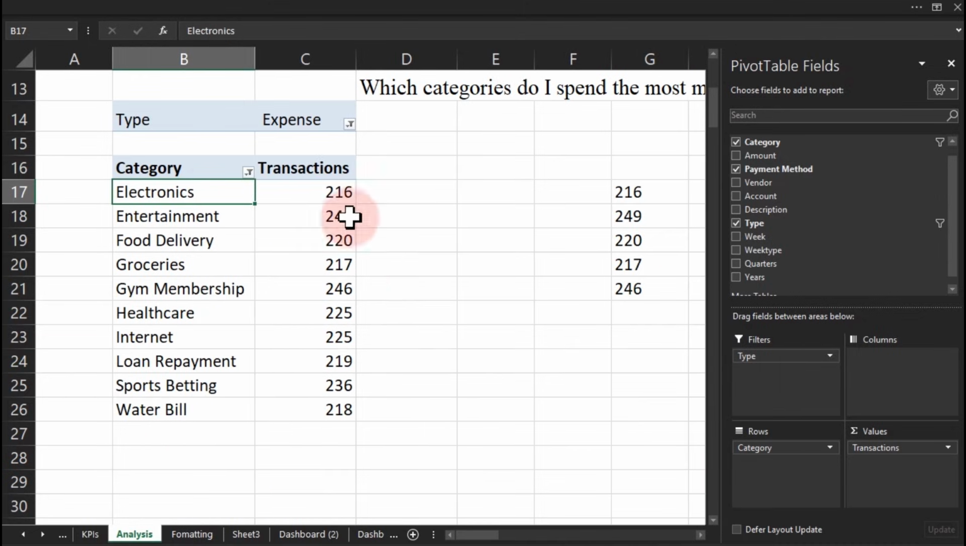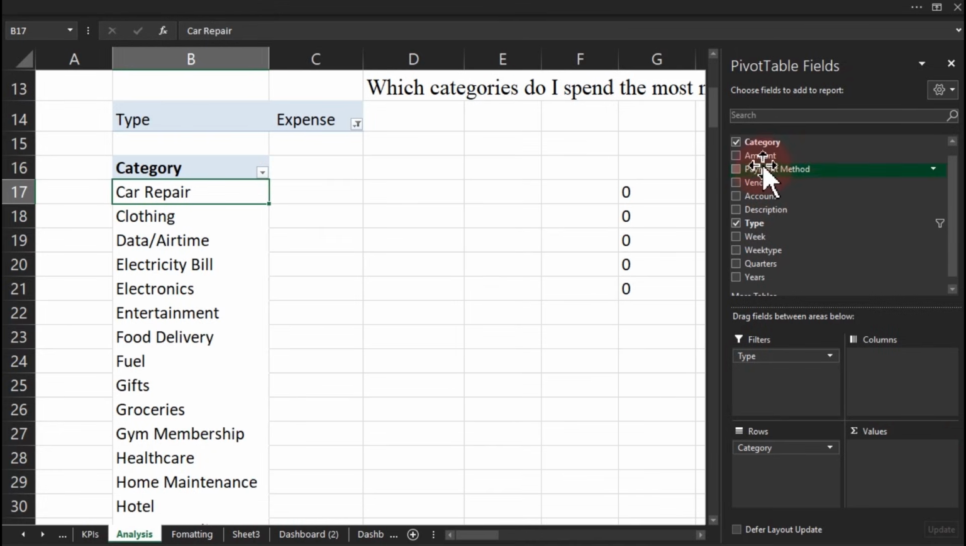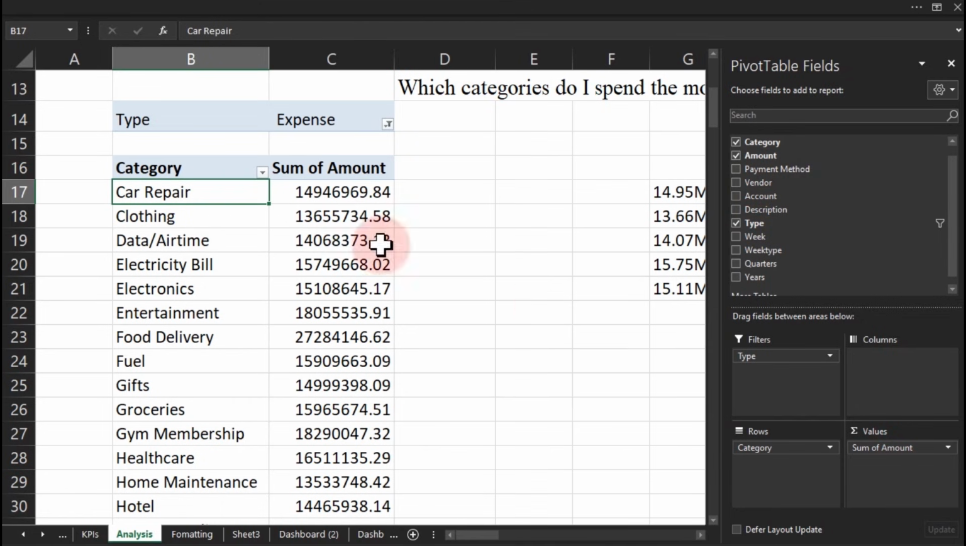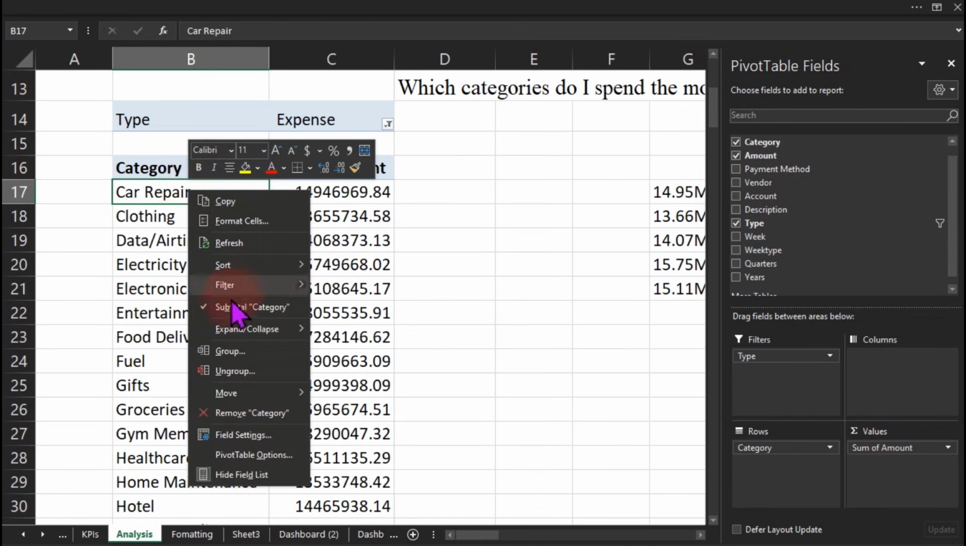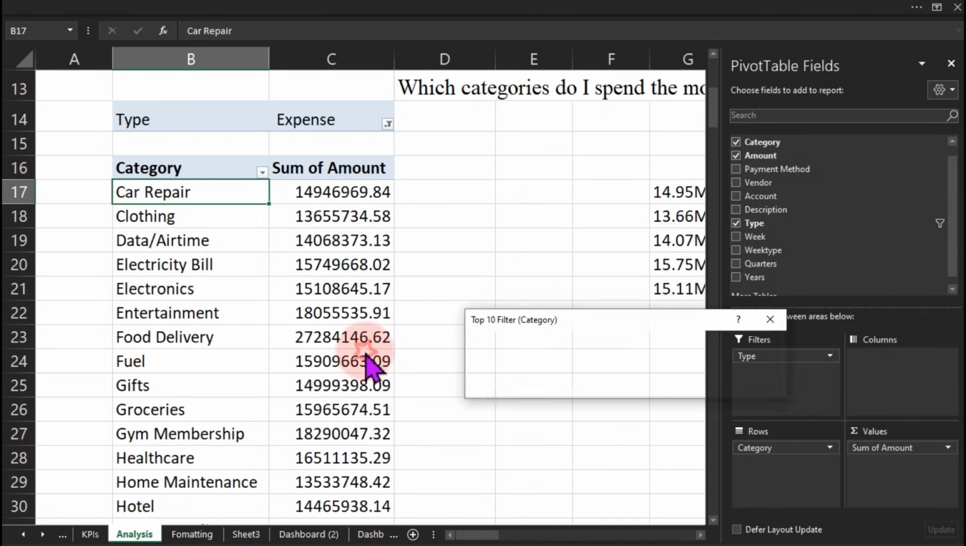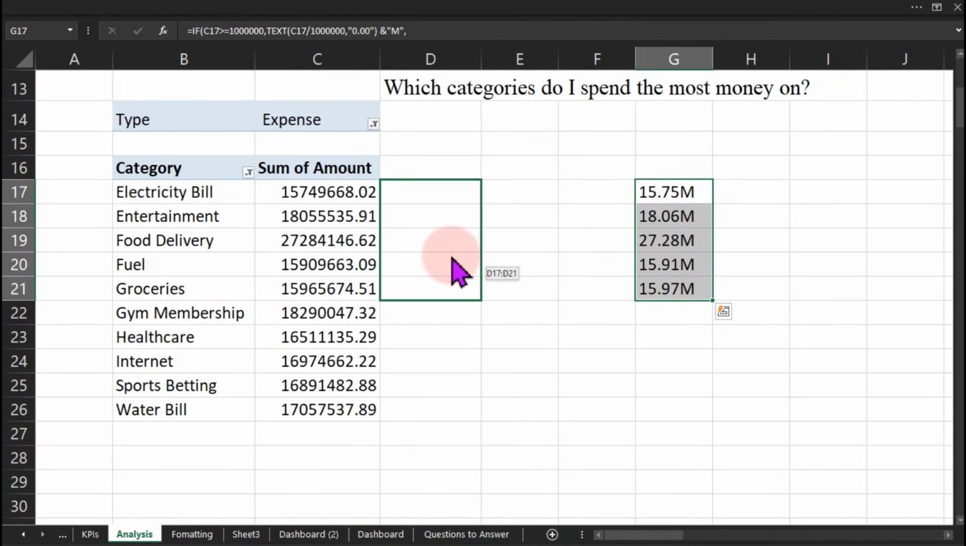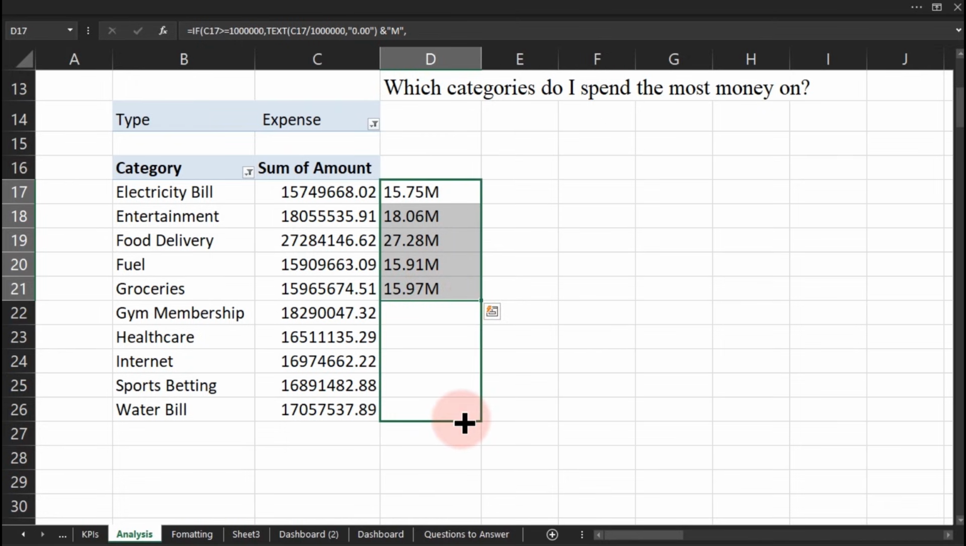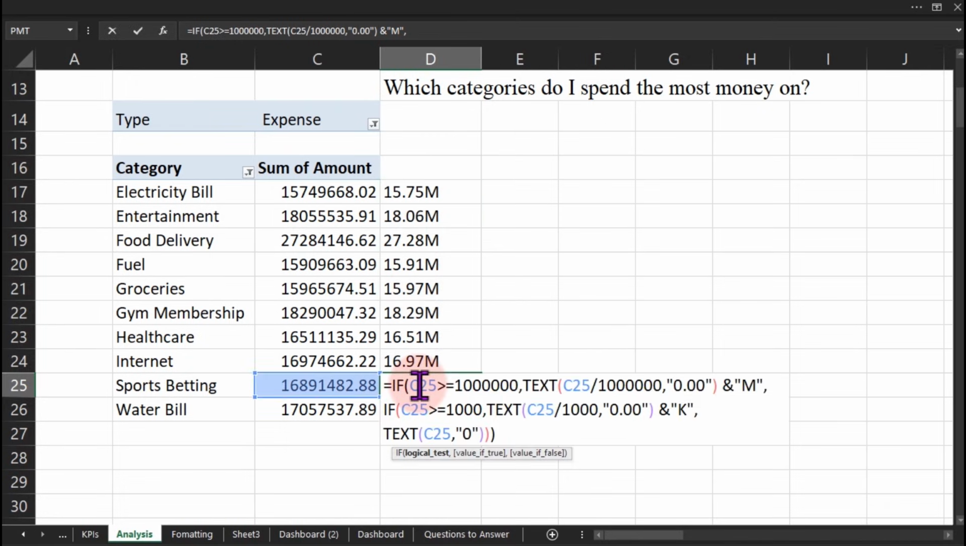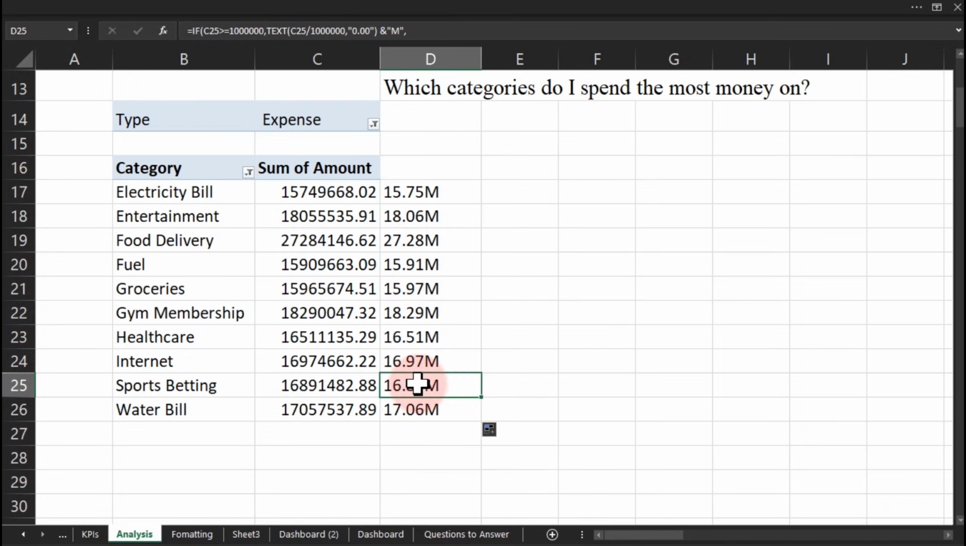Beautiful. So right now we don't want it to be in transaction. We can take off transaction and bring in amount. So that means we have to do our top 10 again. So filter, top 10, we click on OK. So now we just go ahead and bring this one forward. Over here, we can just go ahead and fill it down. Nicely done. It's working 100%.